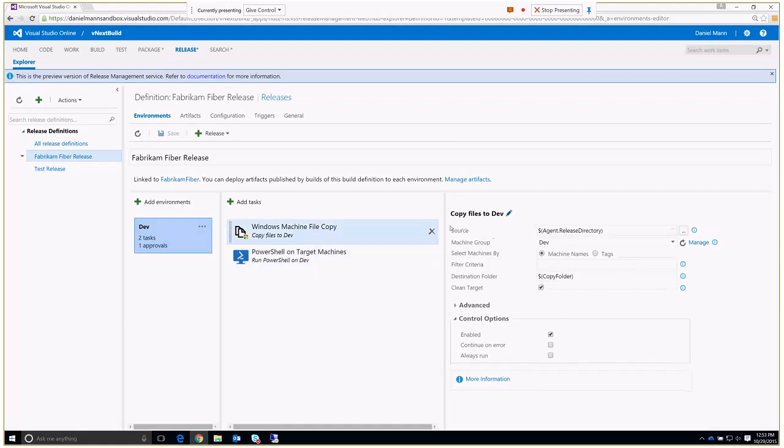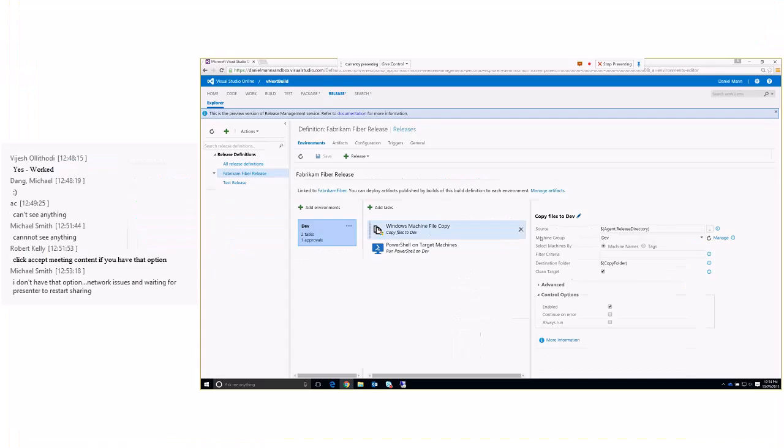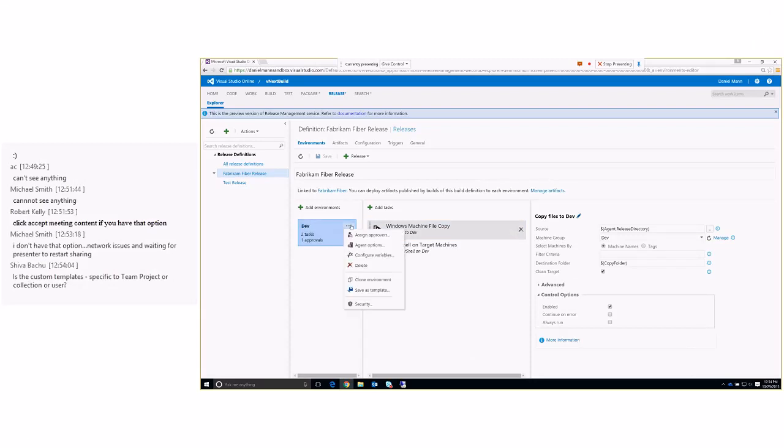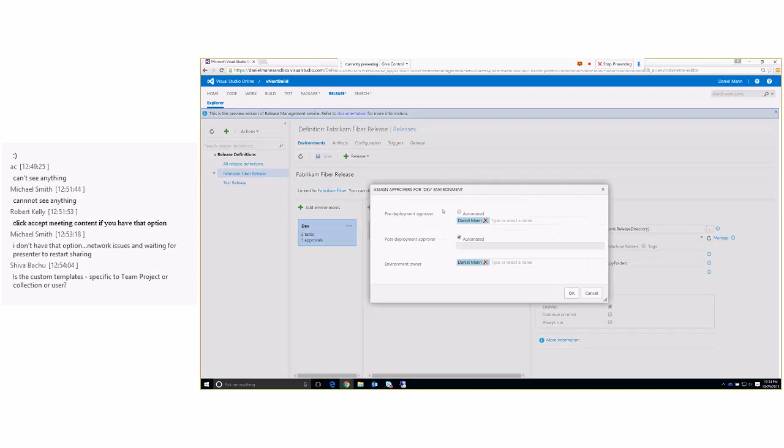And what you can see is, instead of specifying servers here, and by the way, I can assign approvers, same as we would expect. So I have a pre-deployment approver of myself and a post-deployment approver of automated. So that way there's no post-deployment approval necessary.